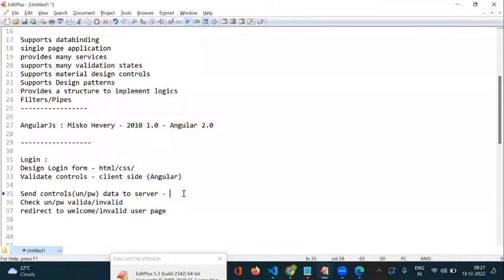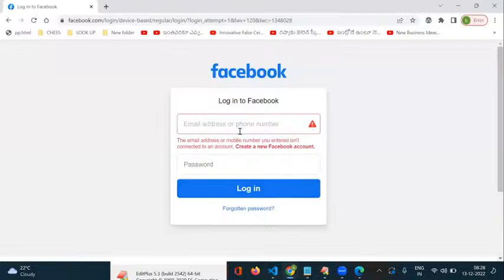Next one, sending data to the server. Okay, so how can I send the data to the server? Now we are using the mechanism Ajax. There are two ways we have. One is submit by using the form submit button. So we can submit the form with the help of the submit button and send the data. Data means nothing but these text box values, right? So we are sending the data to the server.